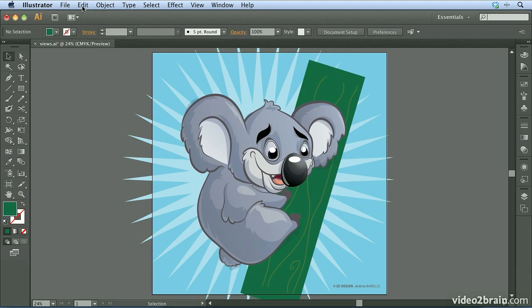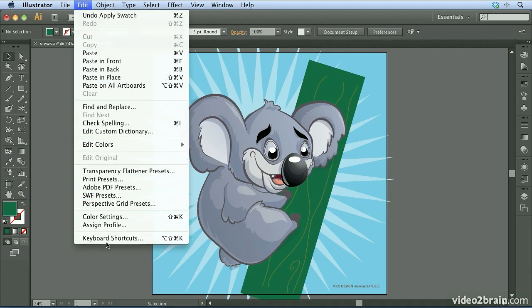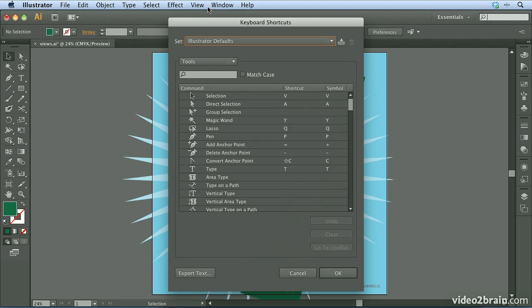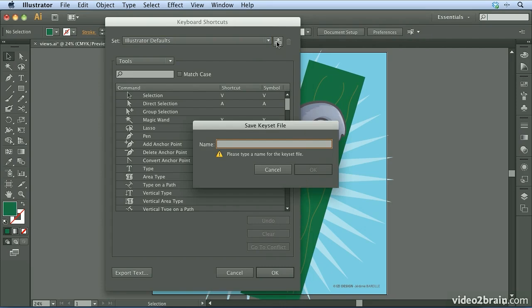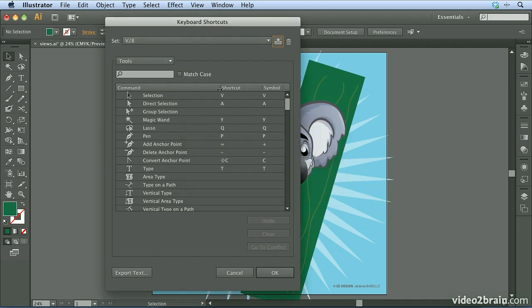So what we can do is come up here to the Edit menu, and we'll come down to Keyboard Shortcuts. Now, by default, we're using the Illustrator defaults, which we can't really modify. So what we need to do is we can click on this button here, which is Save. We can give this a new name. So I'm going to call this V to B, and I'll go ahead and click OK, and now I have a new set that I can modify.